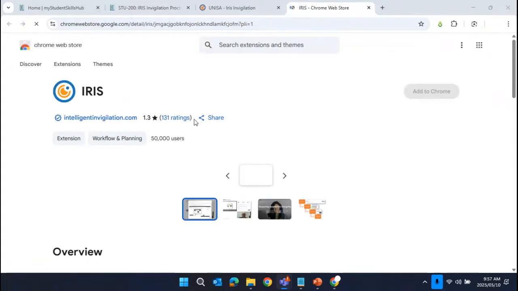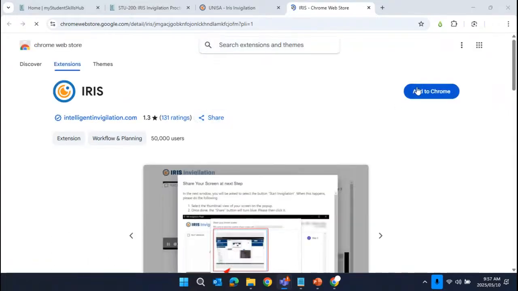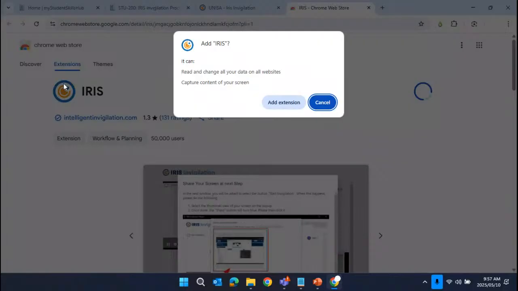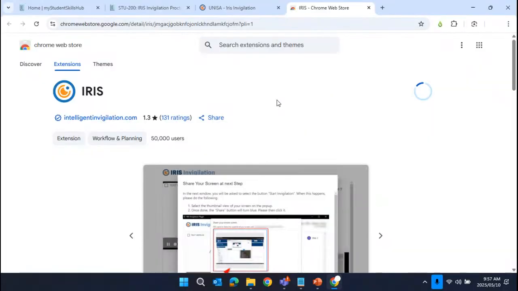Give it a few seconds. The web page will open. The very first time, it's going to say to me, add to Chrome. And I'm going to say, yes, that's the right one. You can see the icon, perfect. And there it is. It's just an extension. So I'm just going to say add extension.